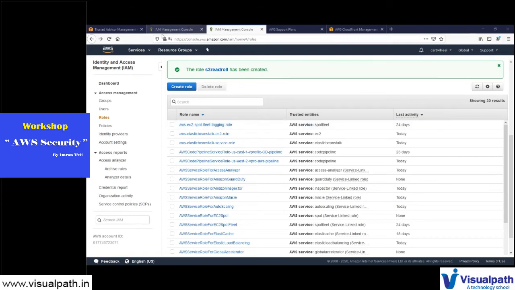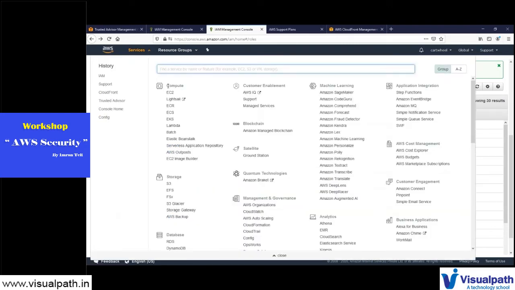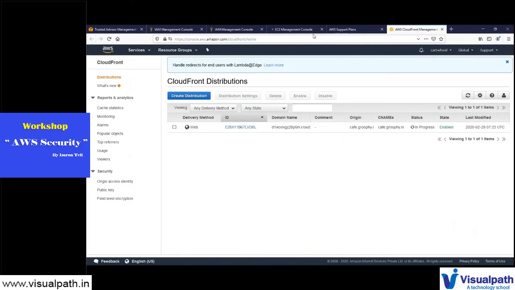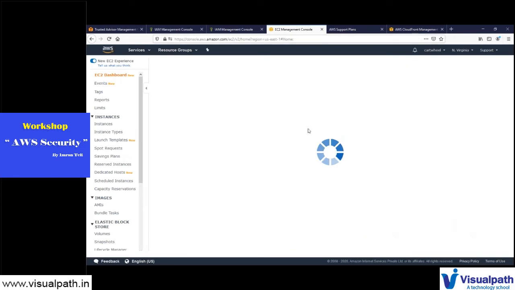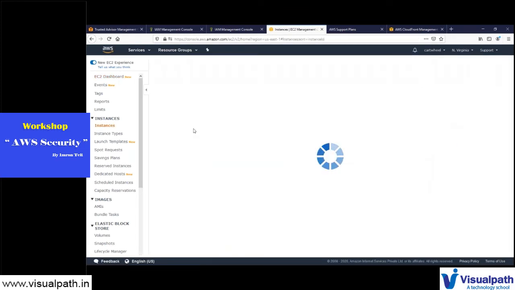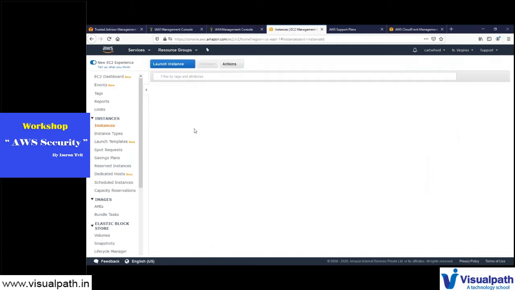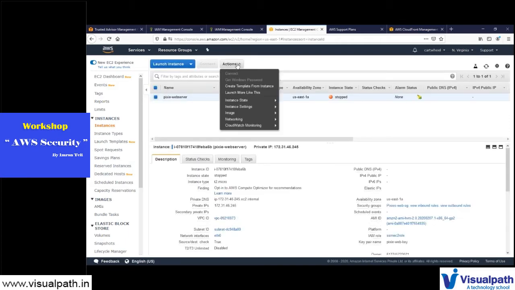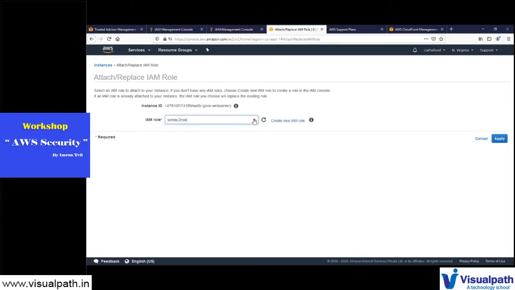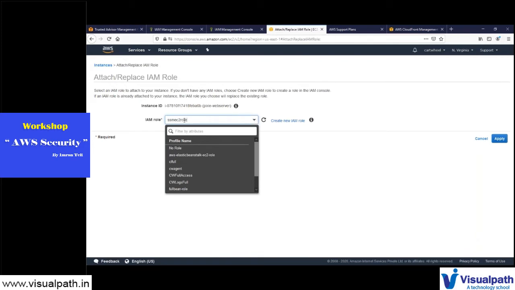So like that, you create a role, and then you can assign this to your EC2 instance, because this role was created for an EC2 instance. I have one EC2 instance which I'm going to use to show you a few things about security. Under instance settings, attach or replace IAM role. This instance already has one role attached, which lets it use the SSM service. You can attach only one role.